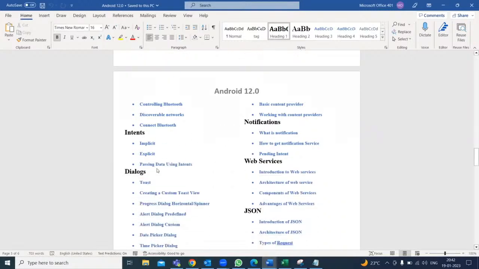The next topic is internal intents, like passing from one page to another page and opening the camera. I'll show you that here.